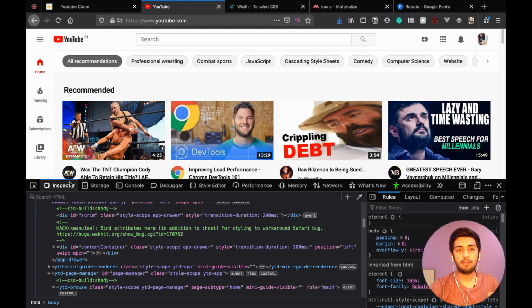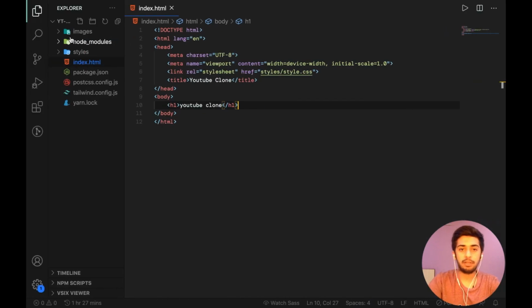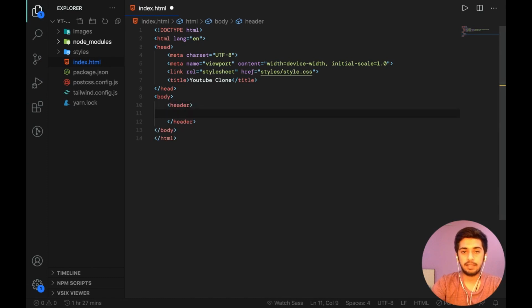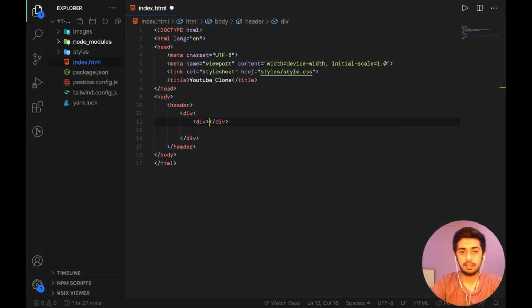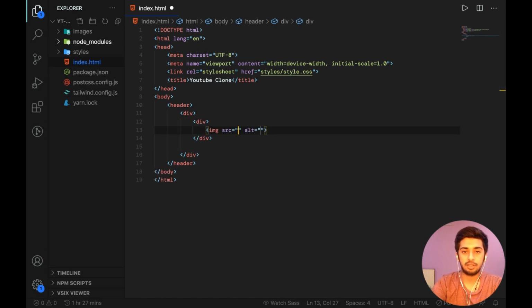Alright, so our first step in the header needs to be adding this YouTube logo. So what we can do is start off by adding the header, and inside the header there's going to be a div for the first part, and inside this, the first div is this image, and in the src we need to add images/ytlogo.png. Cool. On the alt text we can say YouTube logo.